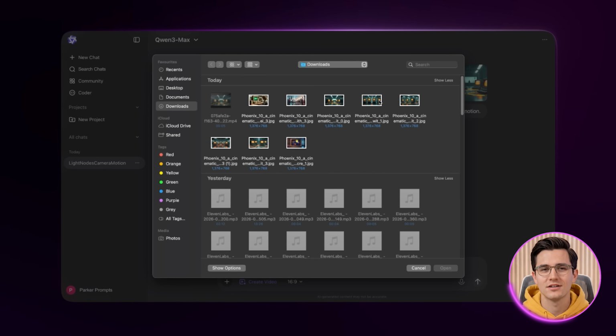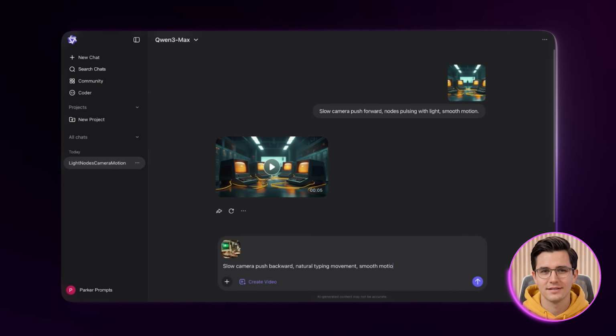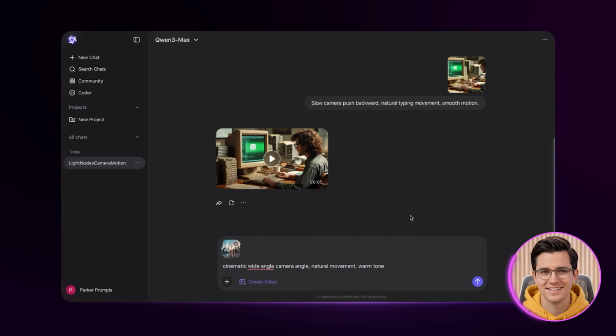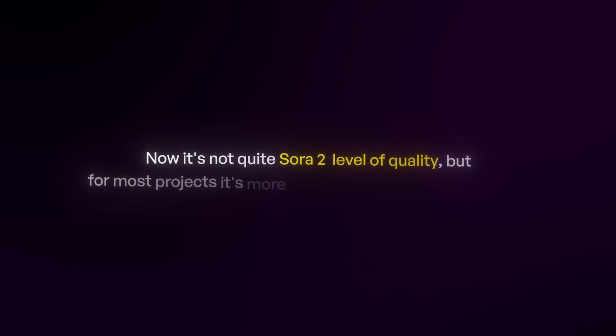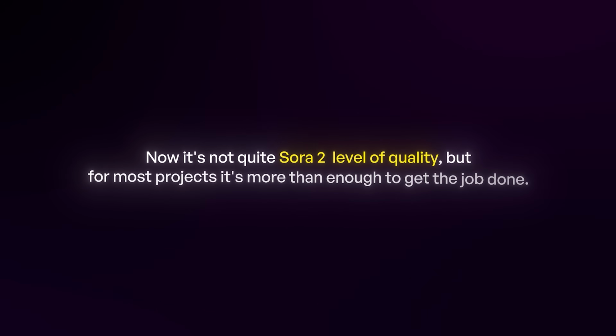I can do this with every single image I generated, upload the next one, add a different camera movement, and generate. And the best part is that this is all completely free with your daily token allowance. Now, it's not quite Sora 2 level of quality, but for most projects, it's more than enough to get the job done. However, we're still missing a big part of AI creation. We've got our videos, but they're silent, and our script from before is just sitting there. So we need a way to combine them.